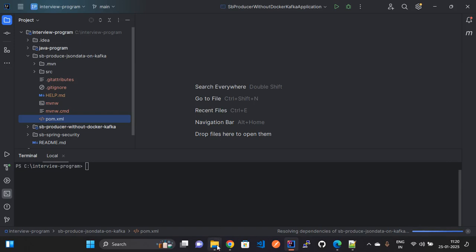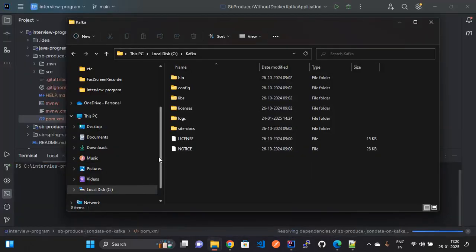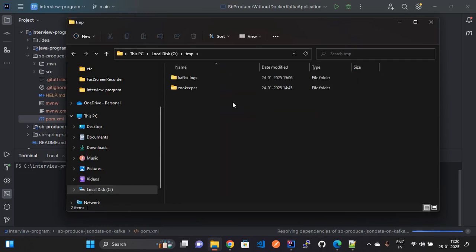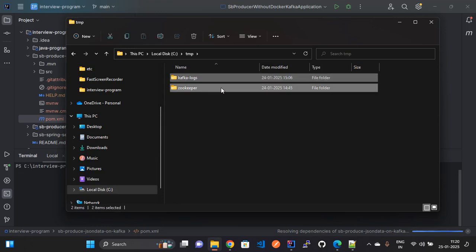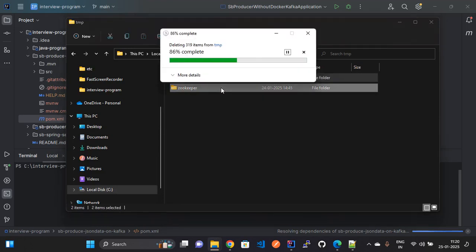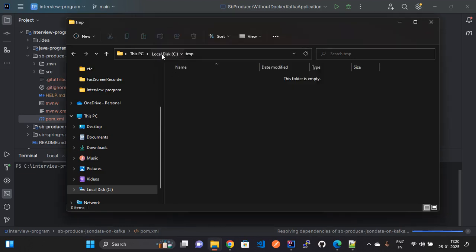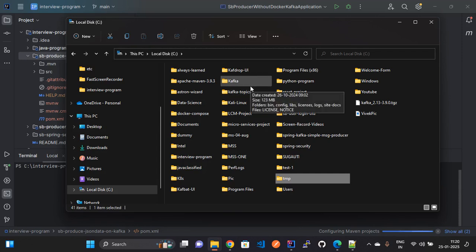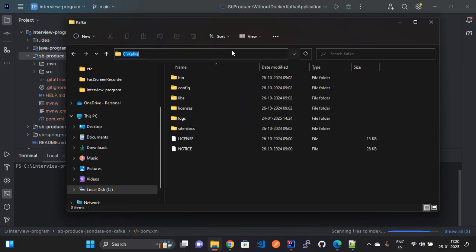So let's go to the C drive, go to the temp folder, and delete the Kafka and Zookeeper logs. Now I am going to the Kafka folder. For the Kafka setup, you can watch my previous video. I have already explained how to set up Kafka with Docker and without Docker. So going to the Kafka folder, open CMD here.